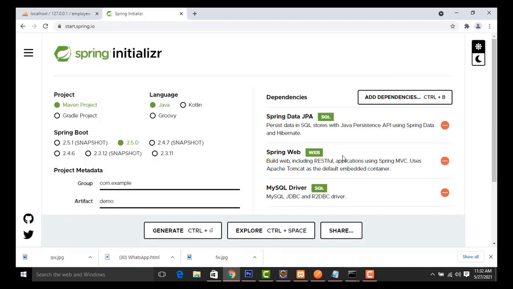JPA, Web, MySQL. Here I am not interacting with an HTML form to add the records. We only test through Postman. Postman is the best practice when you are learning. Later you can connect with HTML forms, and with a front end framework like Angular or React. First learn how to interact with Postman.